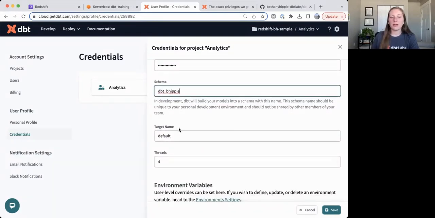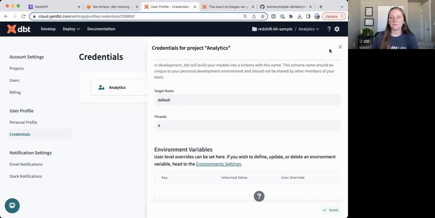Down below, we have our target name here. We'll just leave that as default and threads as 4. We can come back in here and change this later if we need to. Let's go ahead and save that.